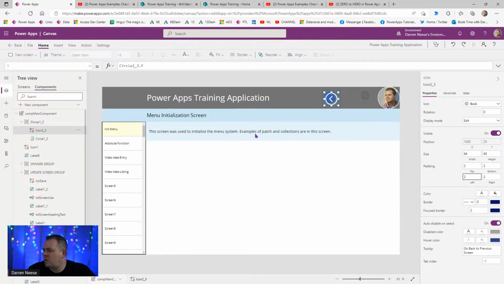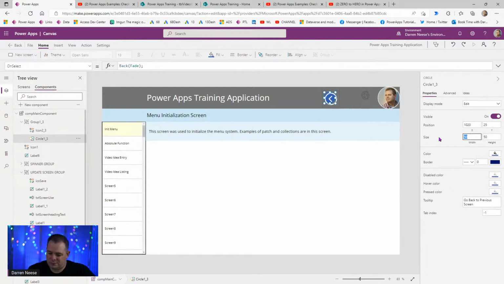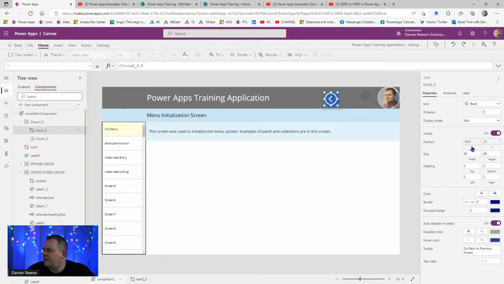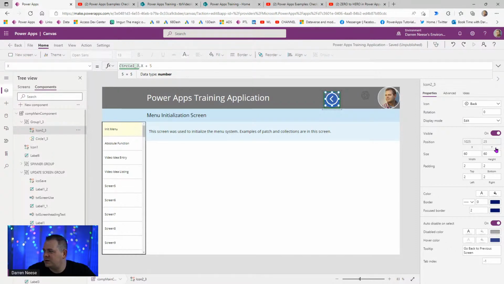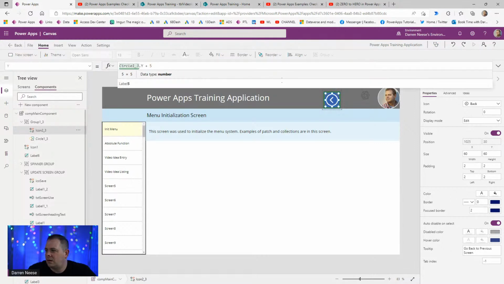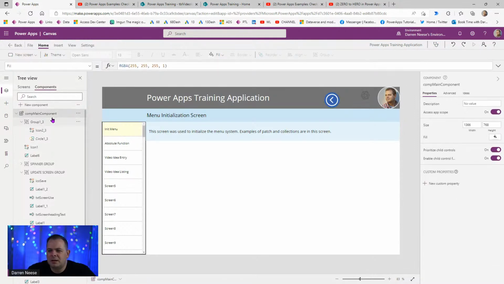It's still quite big. So that's 60. Let's make this 60. Let's make this circle 70. Okay. And then for the X, we'll add 5, which is half of that 10 difference between the two. That makes sense. Okay, so now we can grab this group.